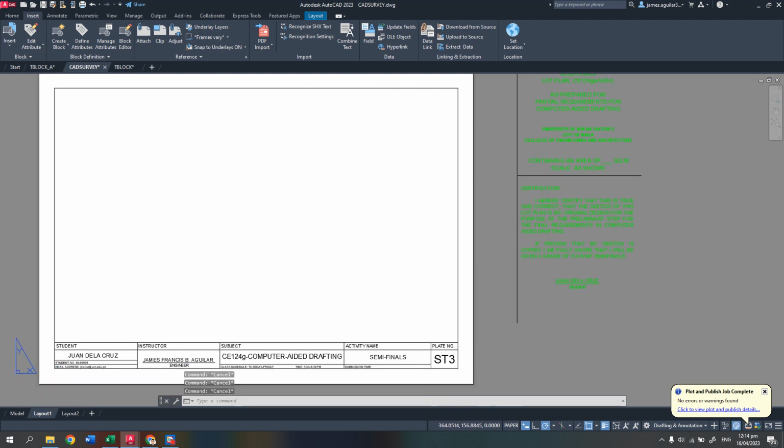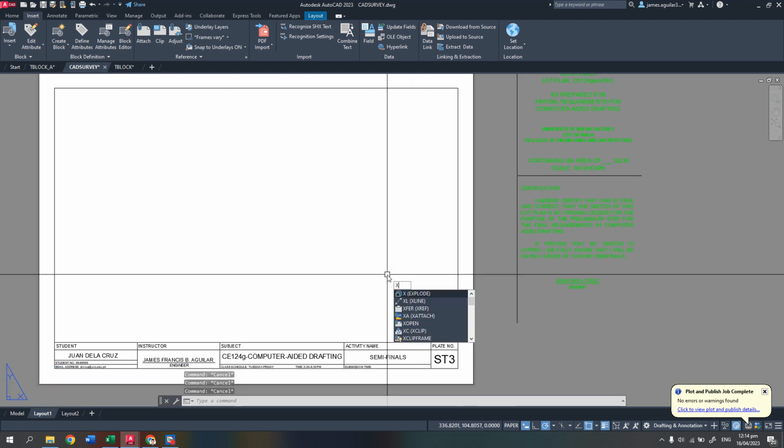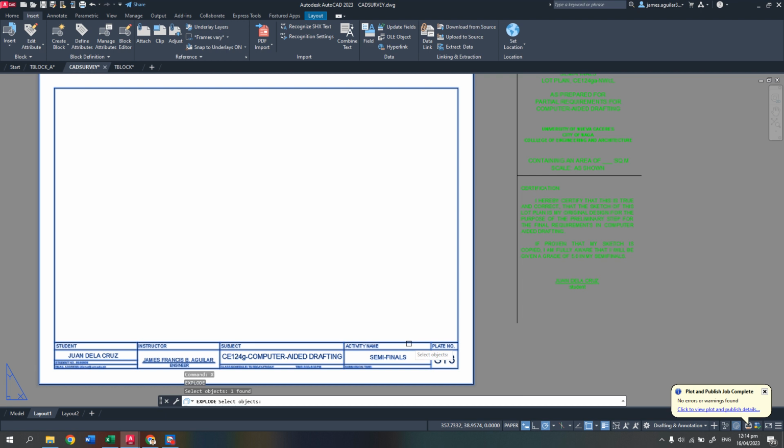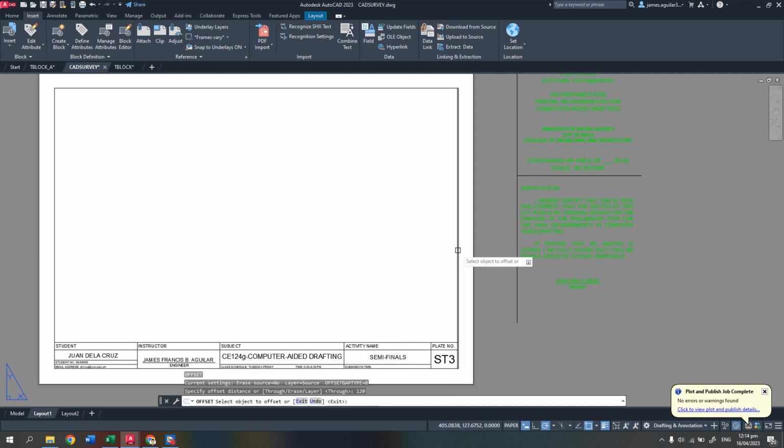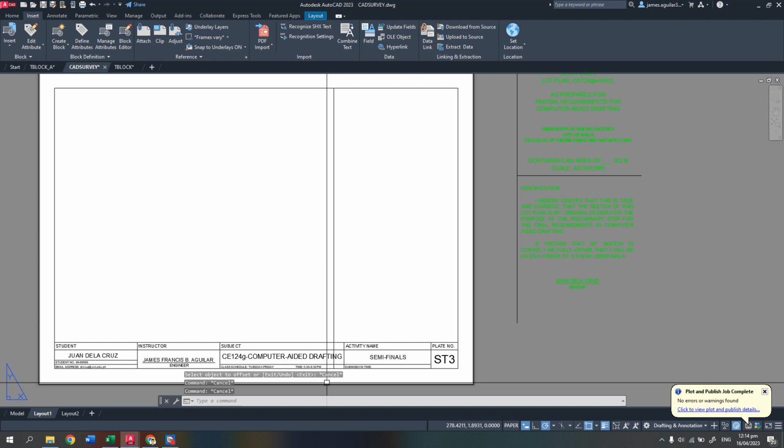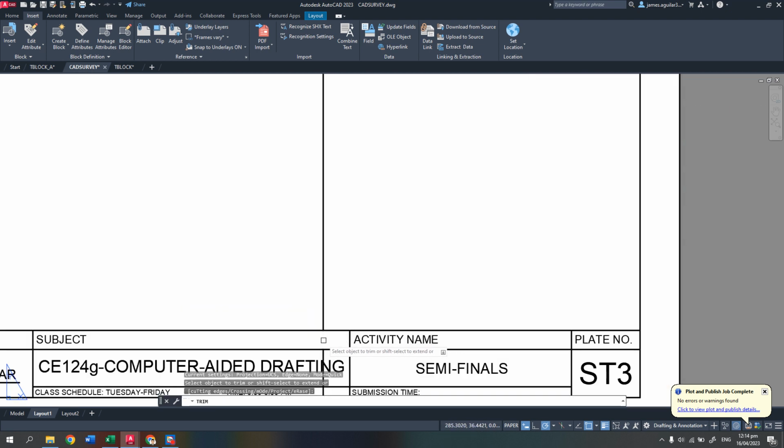Then I can explode this one. I can offset this part, which is 120. Offset this here. Then trim this one.